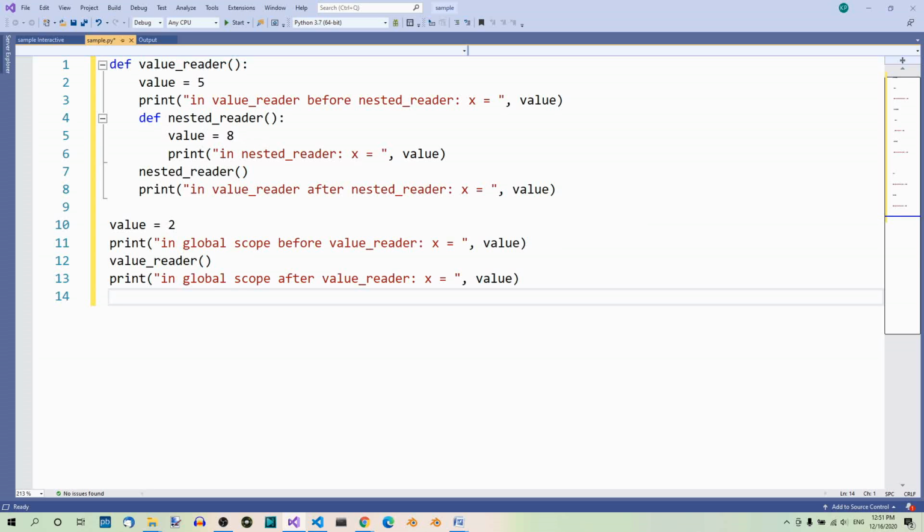Here we have our nested function. Anyway, the variable value is defined in three places. In global scope, here value equals 2. In the enclosing function, value reader, so the outer function, here value equals 5. And in the nested function, nested reader, value equals 8.